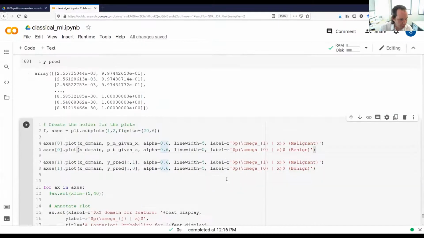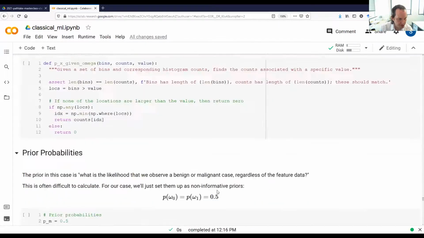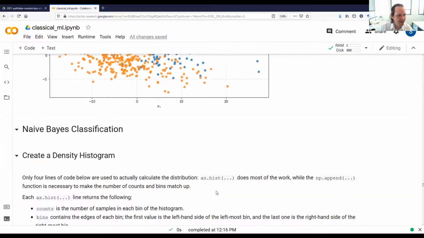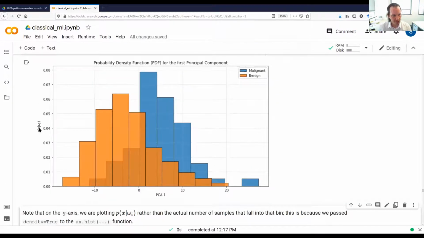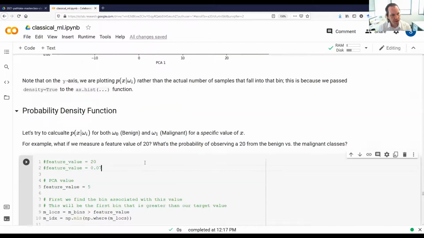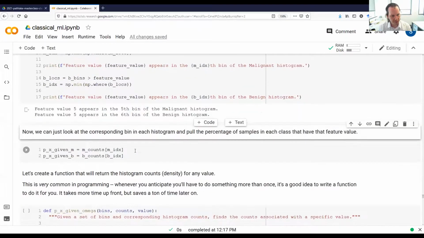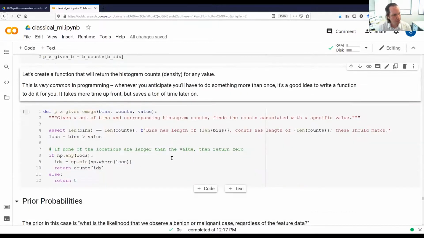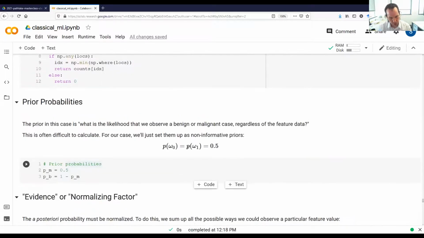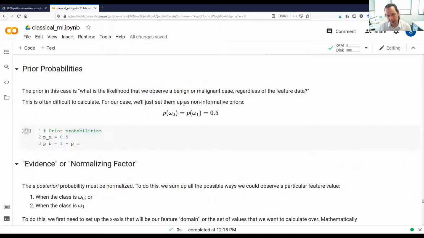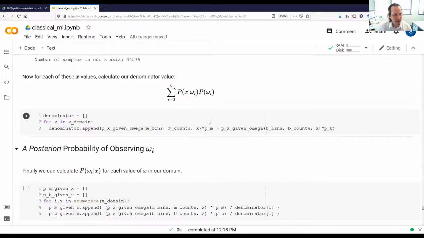I'm just going to run all these cells because I think I'm referring to things that I didn't run. Okay, so we got our probability density function. This is the probability of observing our first principal component given each of the classes. And then we look at specific feature values and the probability for each of those. We use what's called non-informative priors, which means we don't consider one class to be more likely than the other. Although, as we saw at the beginning, the benign class is about twice as likely as the malignant class. So we could adjust these numbers to reflect that if we wanted to. If I have time, maybe I'll do that.